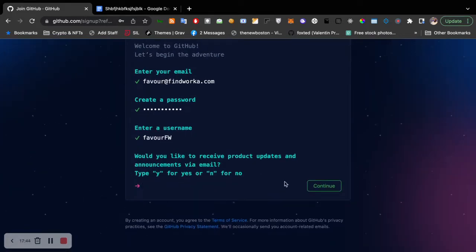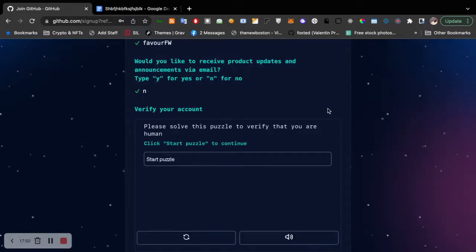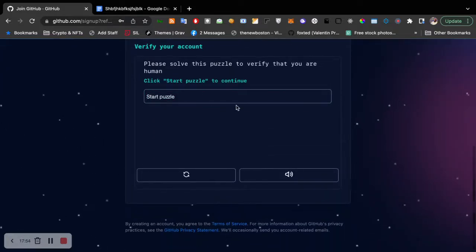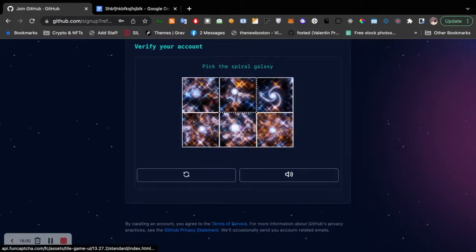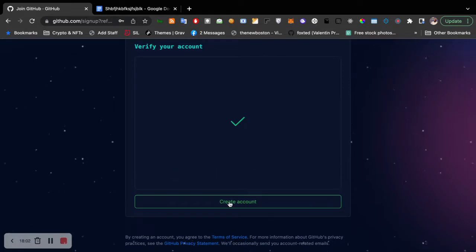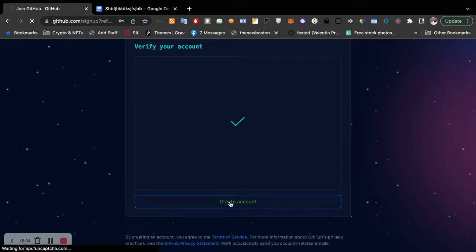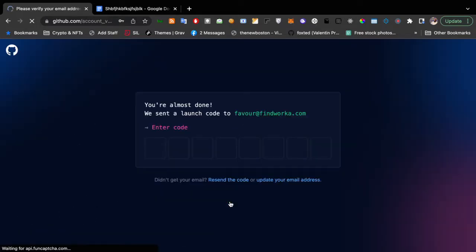Then it's asking me if I want to receive product updates and announcements via email. I'll say no because I have so many things to look out for, but you can say yes. Then it's asking me to verify that I'm not a robot. Pick the spiral galaxy, which is this, and this, and then bam, I create my account. It's pretty simple as that to create an account.